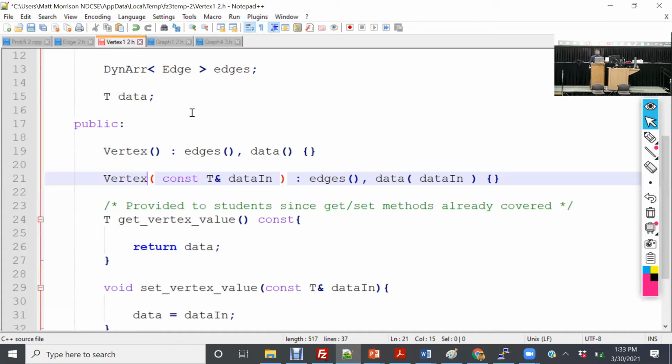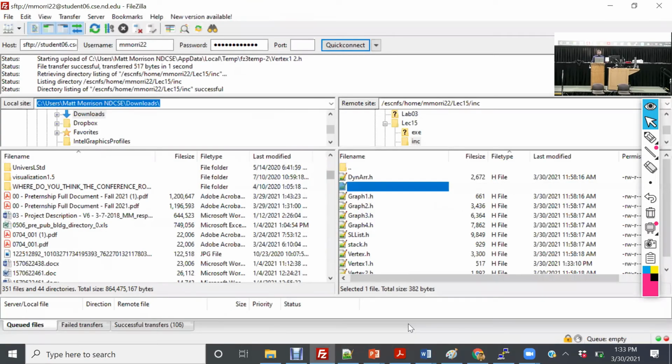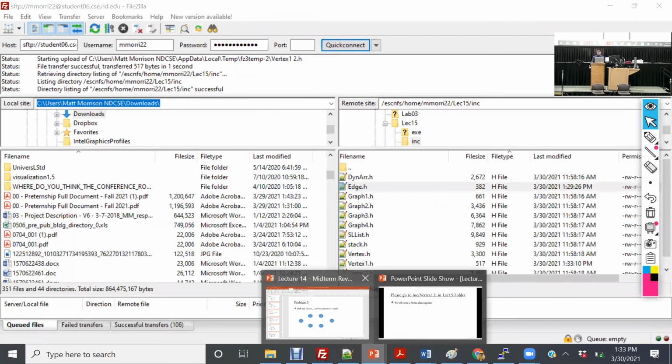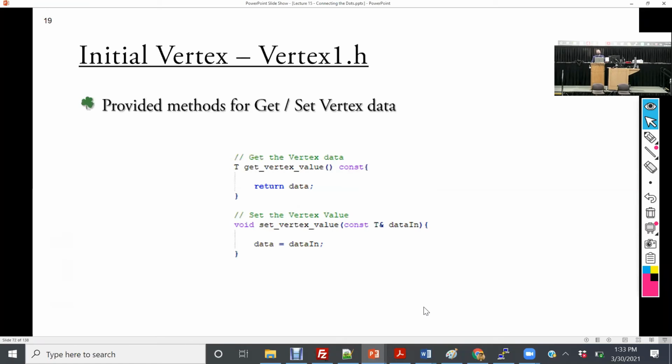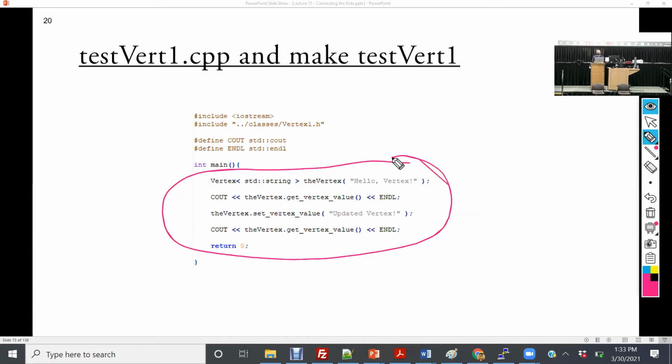All right, so let me save that and update that onto the server. And so that's just what we typed up here. These are the two methods that I've provided for you already. Then what I would like you to do is first run the command make test vert1.